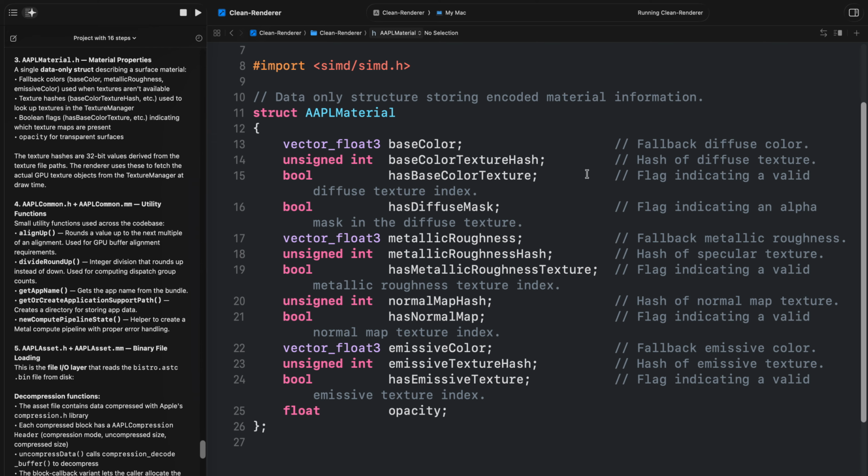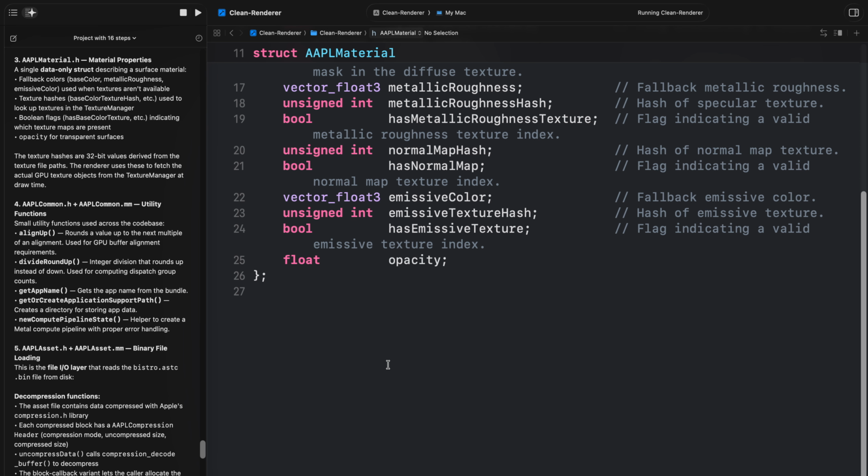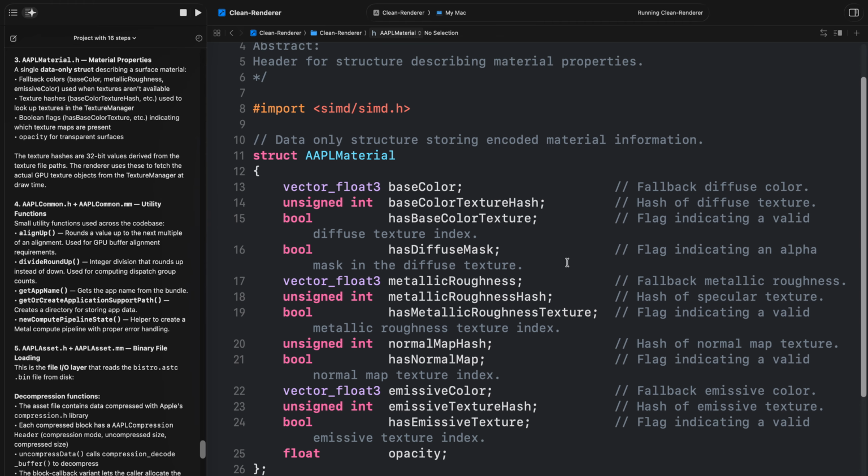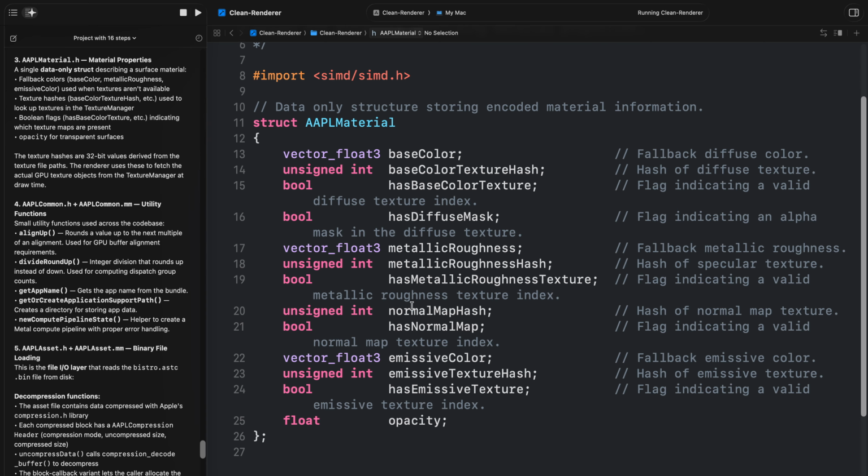Has base color texture is a flag indicating a valid diffuse texture index. Base color texture hash is the hash of the diffuse texture. So you can see, guys, that a lot is going on, but the file is actually pretty simple. It's just this struct right here, and that's it for AAPLMaterial.h. So we know that if we set up a struct like this, we have all of these things as part of the struct. Okay, so let us go to the next file.